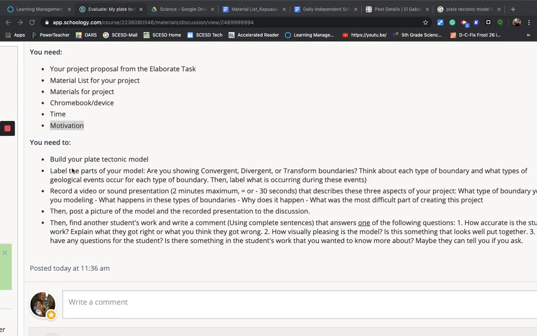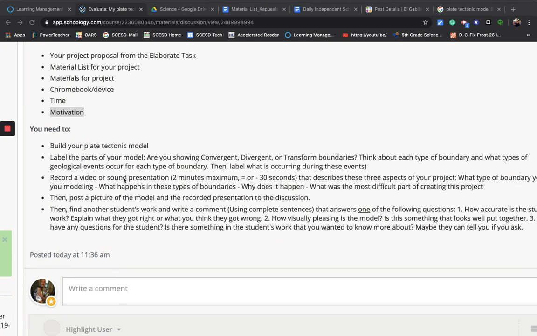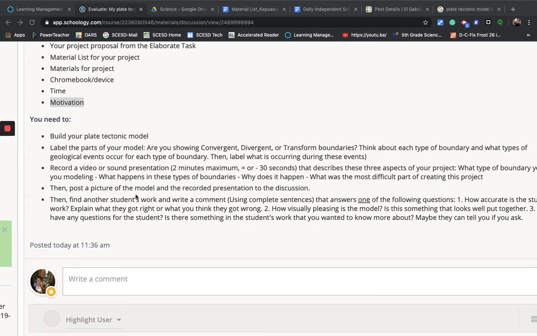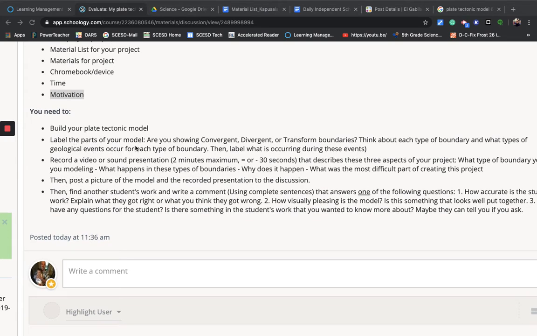So you need to build your plate tectonic model, okay? However you're going to build it, you're going to build it, and that should have been discussed in your project proposal. And if it's not, I will be putting little comments like, hey, how is this going to happen? What are you going to be doing to actually get this done so that it helps you to answer those questions? Then you're going to label the parts of your model. So are you showing a convergent, a divergent, or a transform boundary, okay? So let's take a look at that real quick.